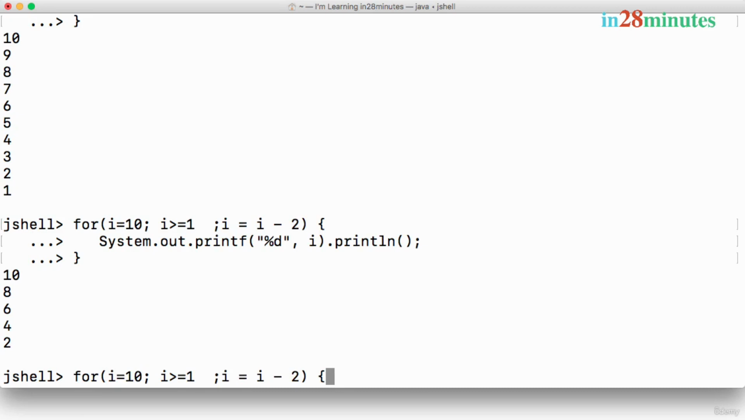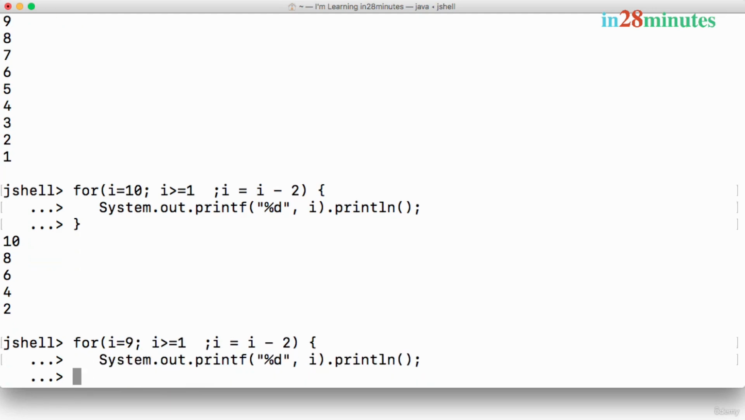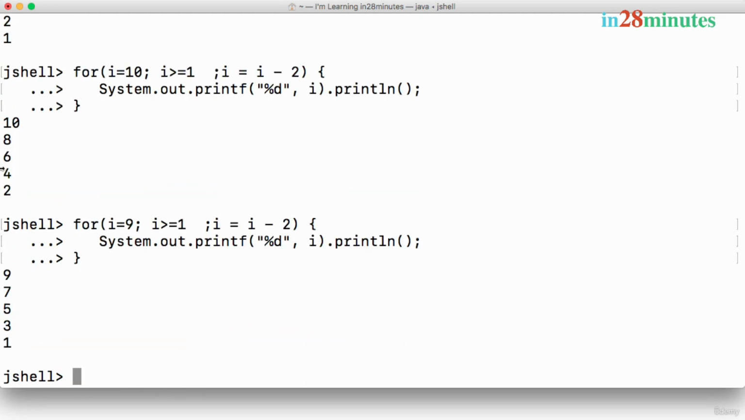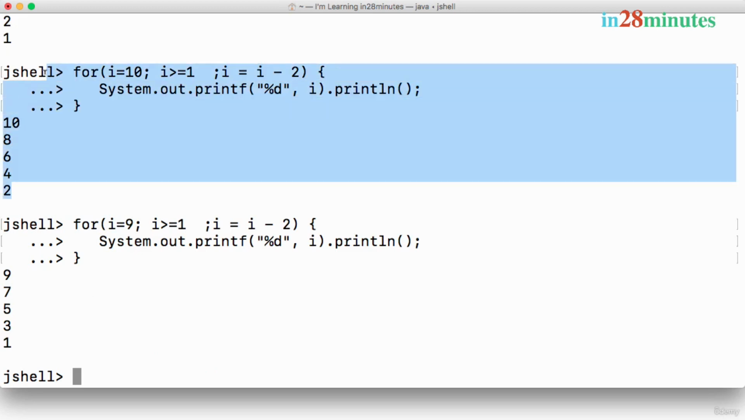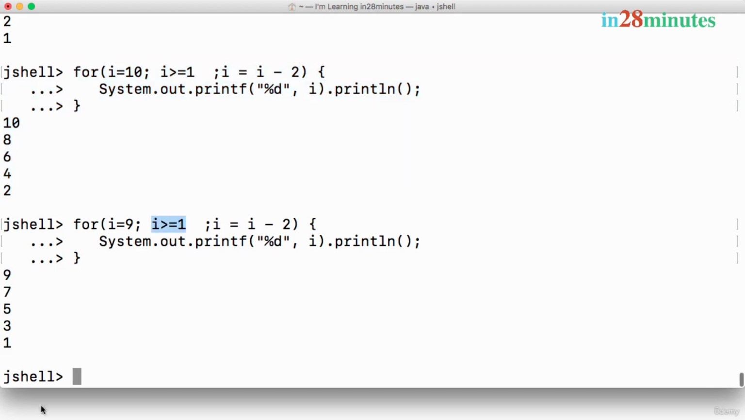Actually, if you change the initialization, the same program would print the odd numbers as well. I would leave you to think about these. Try and think about these and make sure that you understand what is happening in here. So i has a value of 9. Every time it gets decremented by 2 until the value of i is greater than equal to 1. Once i reaches 1, when it's decremented, i is equal to i minus 2, it goes down to minus 1. This condition would be false and it comes out of the loop.